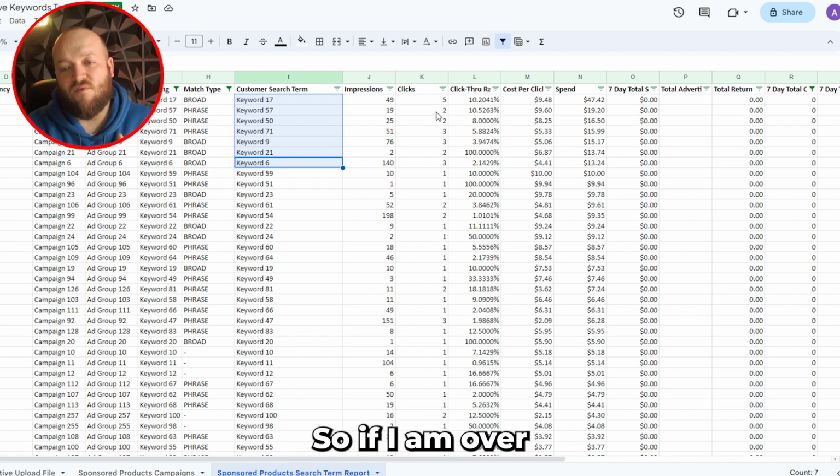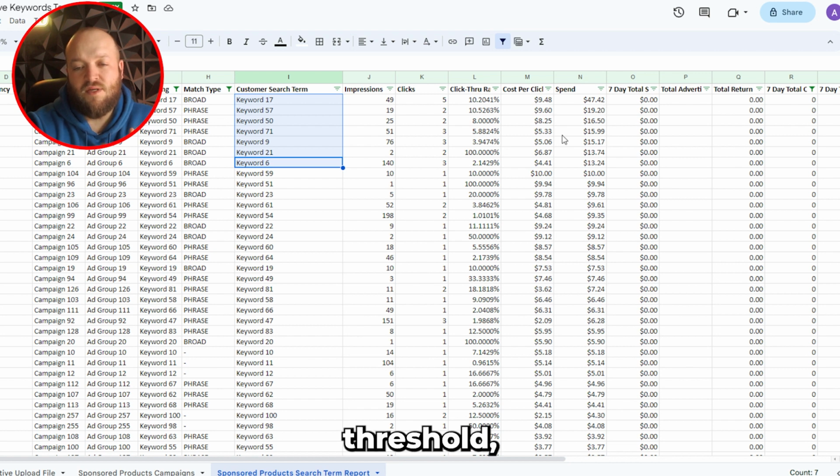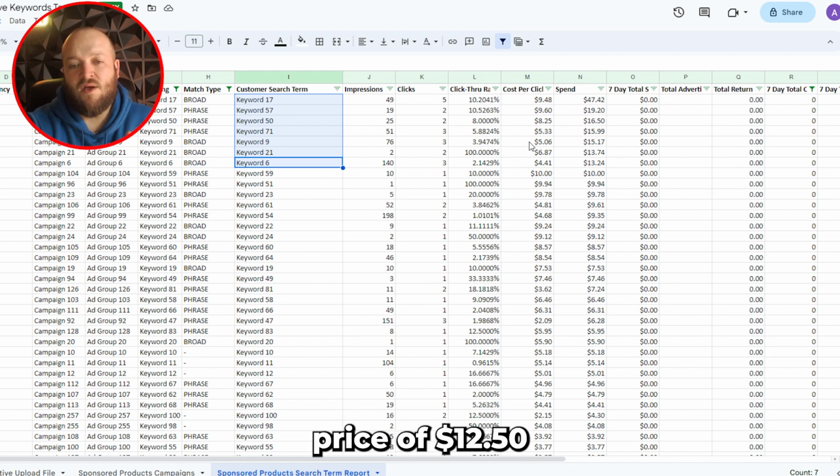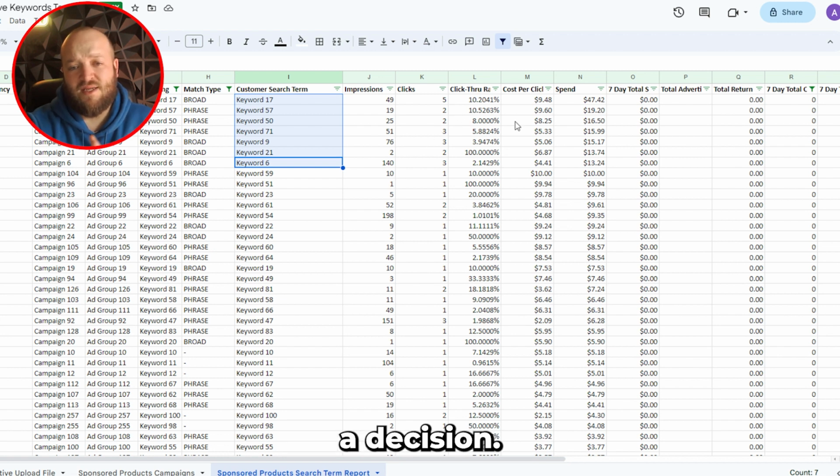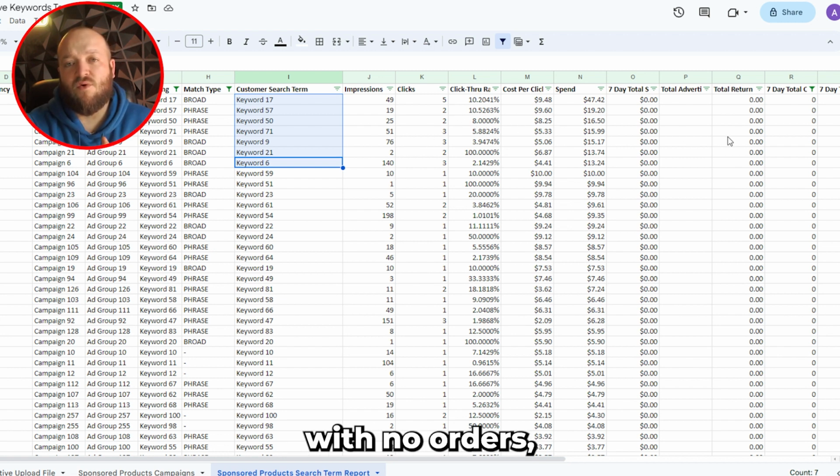So if I am over that 50% ACoS threshold, my target acquisition price is $12.50. Or if I'm over 25 clicks, that's when I'll go ahead and make a decision. If it meets either criteria with no orders, that's when I'm going to add a keyword as a negative.